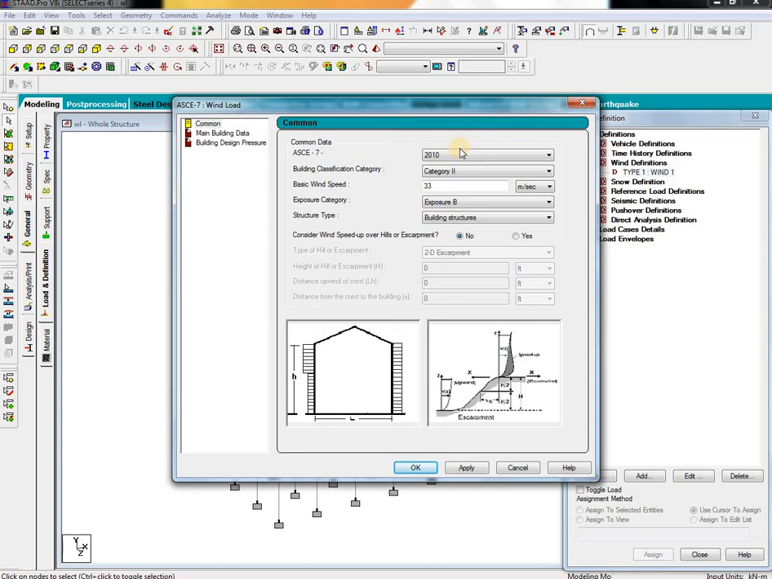Already I explained in my last video what is meant by building classification category, how to select the wind speed and exposure category, structural type, everything I explained in my last video. If you don't know, you just go through that. So for exposure category we have 3 categories. First I am selecting exposure category B, and also for structural type we have 5 methods. Here I am selecting the building structure, like chimney. If you need chimney, you can select chimney, open sign, lattice frame, trussed tower. We have different options. Here I am selecting the building.